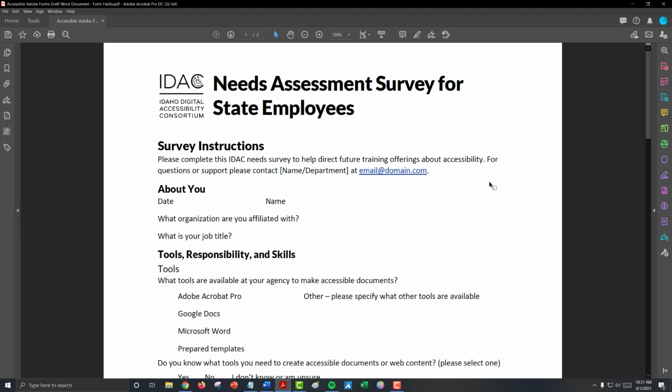This video explains the types of changes you can make in Adobe Acrobat Pro and the types of changes that are better made in the accessible source document.